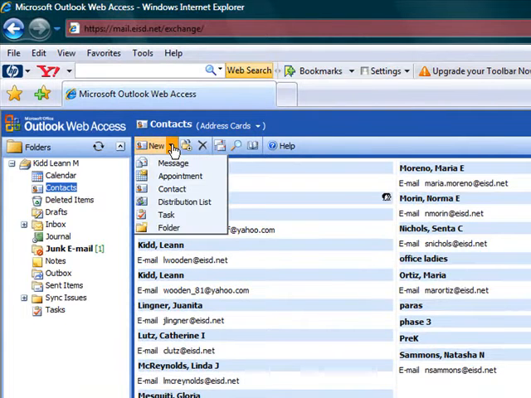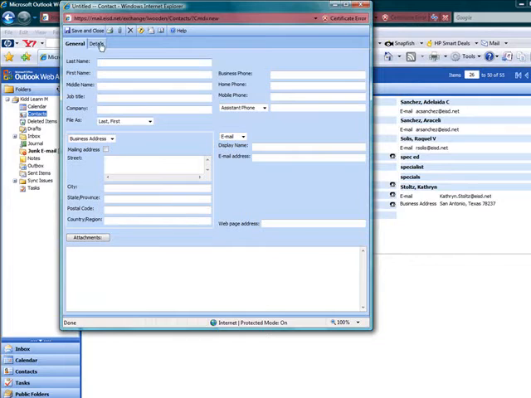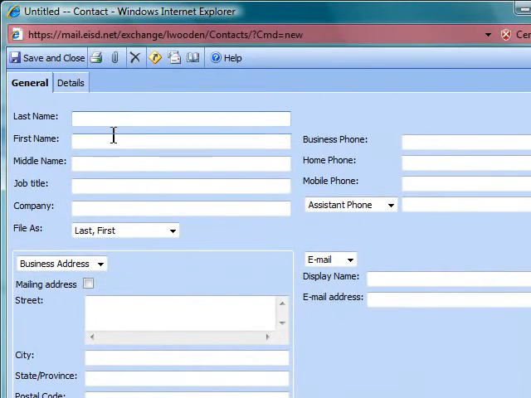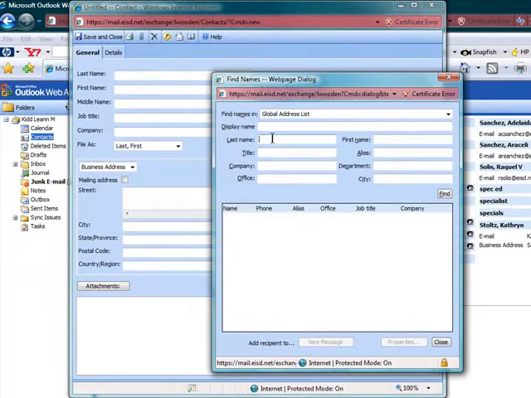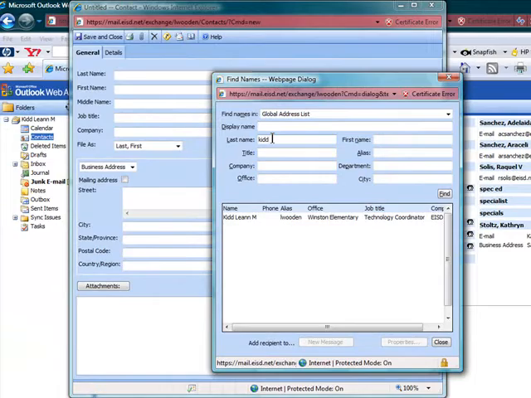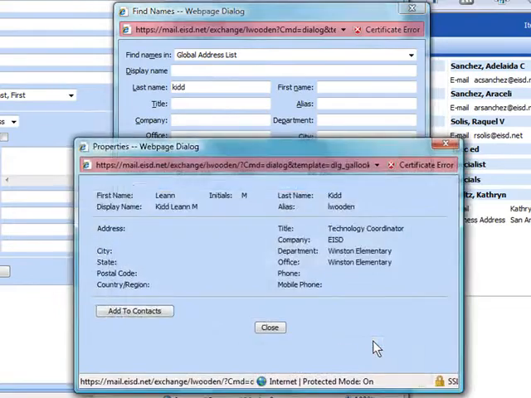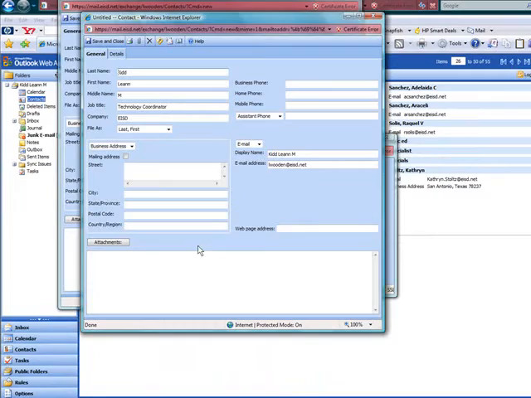You can also click New and Contact and use the global address book to find them by clicking on the address book in your web access toolbar at the top. It tells us I'm in the global address book. I'm going to type the last name of the person I'm looking for and click Find. Then highlight the name of the contact, click Properties, and then click Add to Contacts.